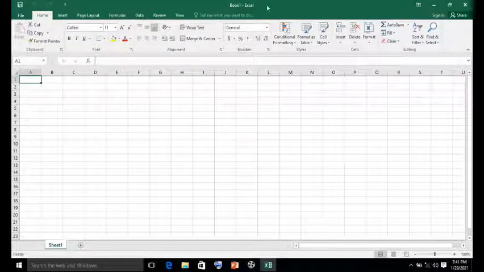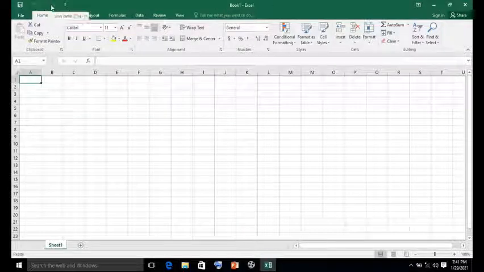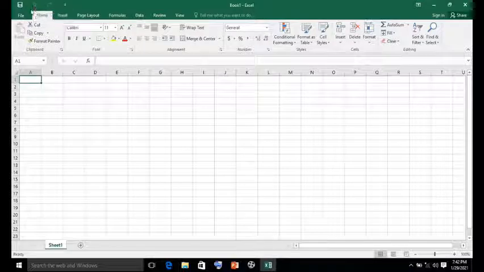This is the title bar. The uppermost bar is called the title bar, which shows the title of the file. Apart from this, it has some other options like the close button, restore button and minimize button. On the other side we have the undo and redo buttons. Further we have the button for save.